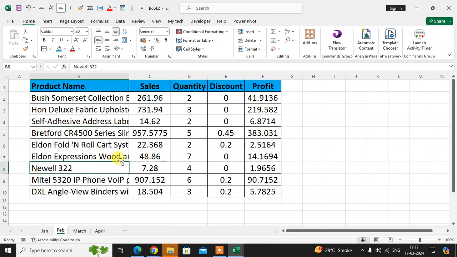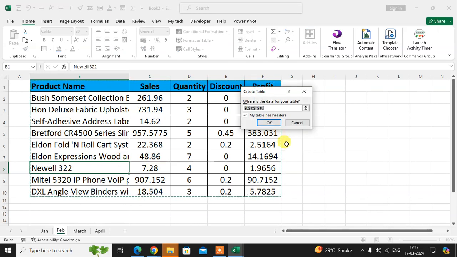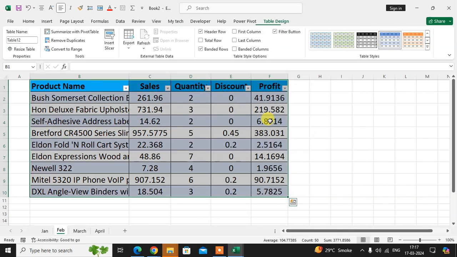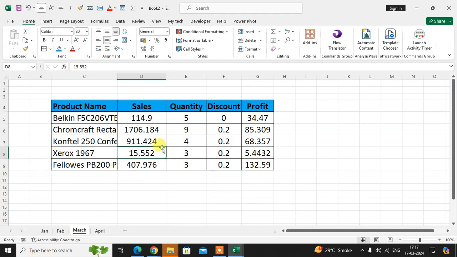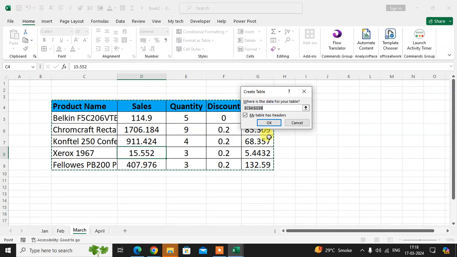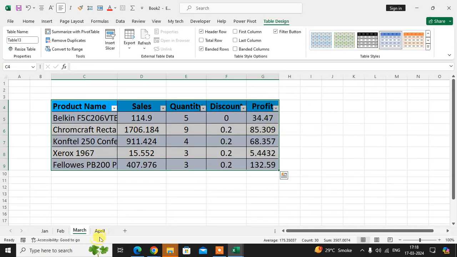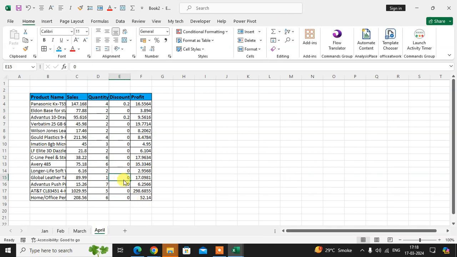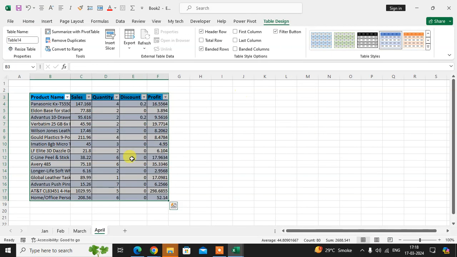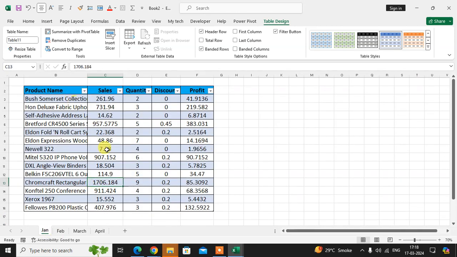Again, convert all data into a table. Just Control plus T and click on OK. Same as Control plus T. The data will be converted into a table. So here I first converted all data into tables.